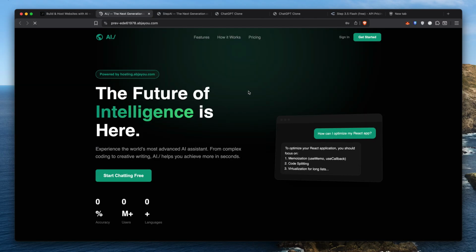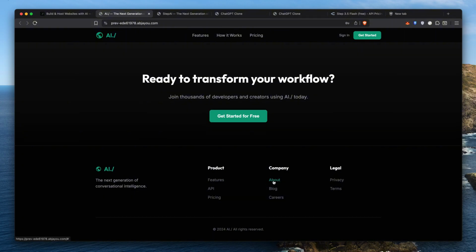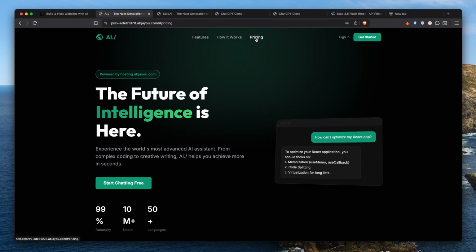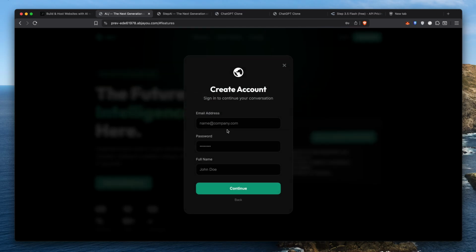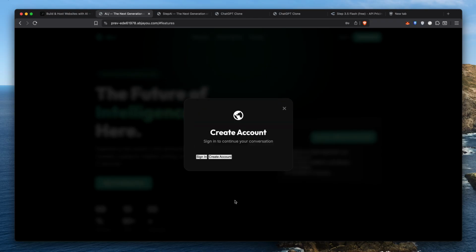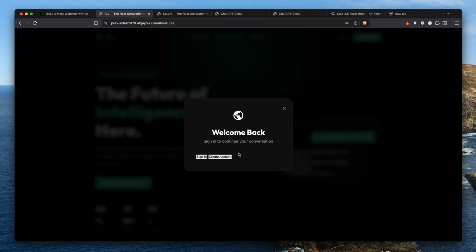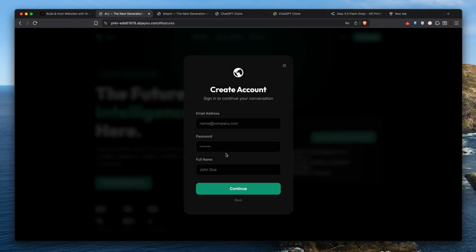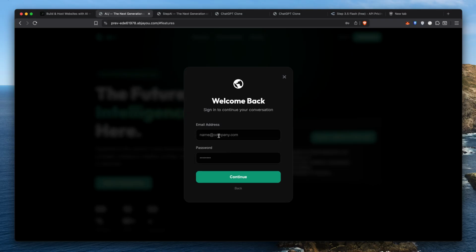I like how it looks. This looks very good. Of course the links don't work, the pricing doesn't work, because it's actually easy. You can just create an account, right? Let me just log in, sign in. Oh, this one doesn't look very good. Welcome back, sign into your conversation. So the back button doesn't actually work, but we see the buttons.